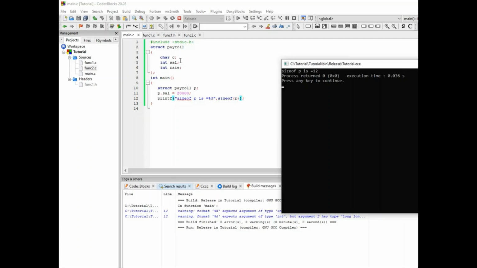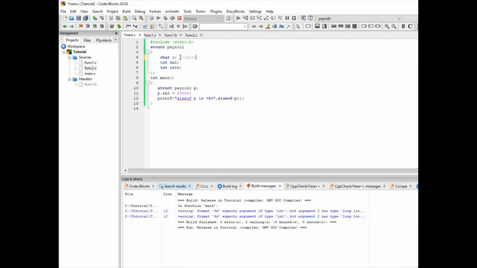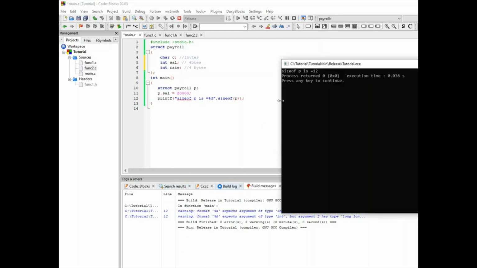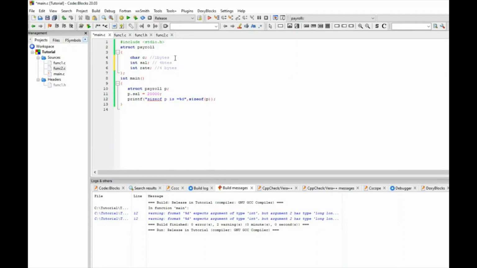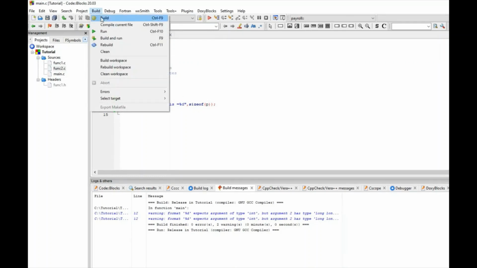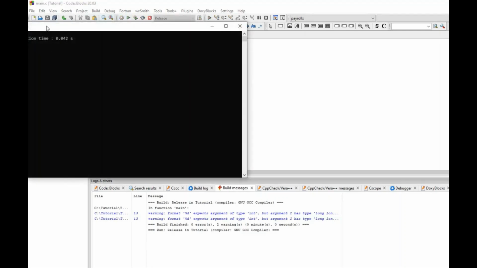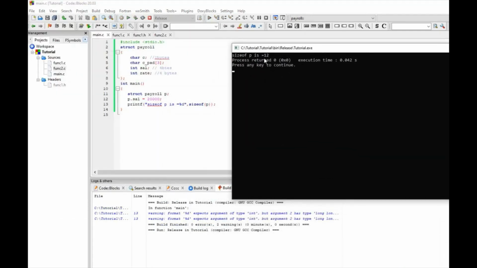But if you see, this character is 1 byte, integer is 4 bytes in size, and this is 4 bytes in size, but the sizeof operator is returning 12. That's because it has considered the padding also. That's what we were discussing before, right? So we can also do an explicit padding here. char c pad. I'm using my own variable. Now we'll see the size of p still remains the same. Size of p, that is the structure, is still 12.